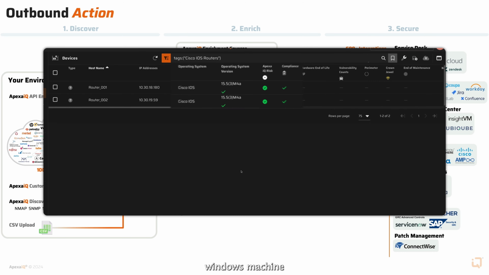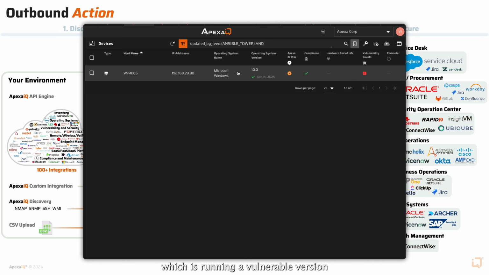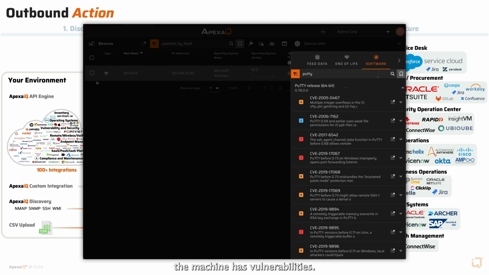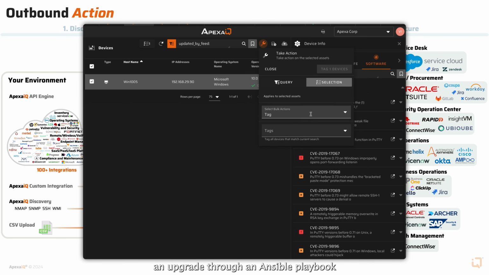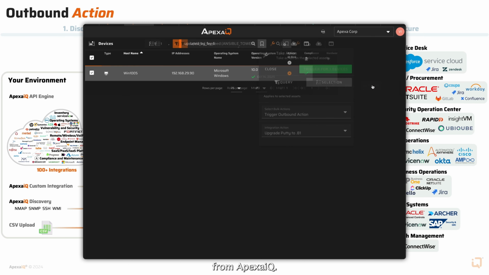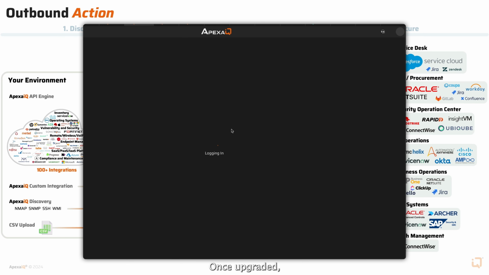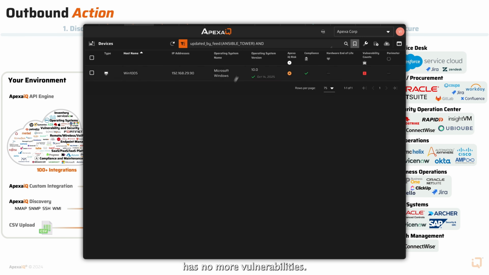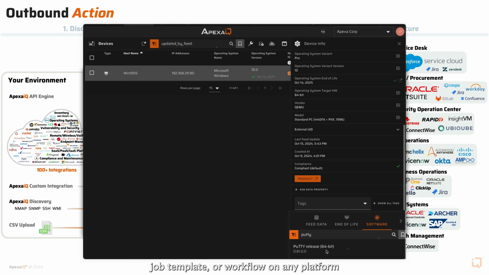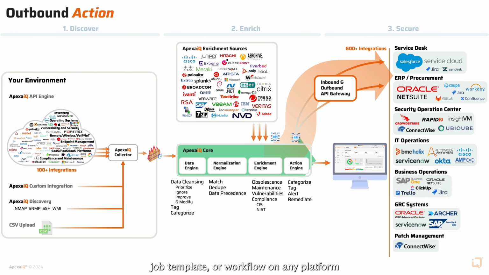Here is an example of a Windows machine which is running a vulnerable version of a third-party software. Here we can see that the machine has vulnerabilities. Let's trigger an upgrade through an Ansible playbook from ApexaiQ. Once upgraded, the same machine has no more vulnerabilities. This way, we can trigger any playbook, job template, or workflow on any platform to automatically trigger patches, firmware upgrades, OS upgrades, or any other outbound action based on the asset type.